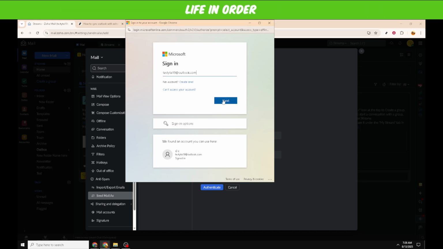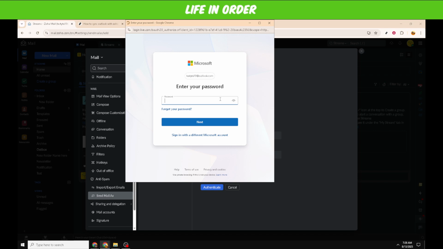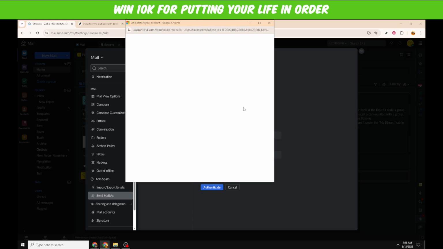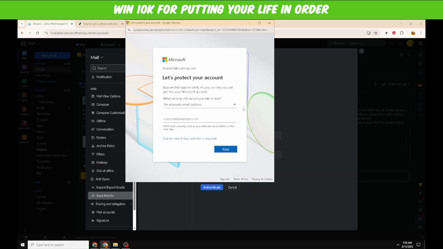Once typed, click Next to advance to the password screen. Enter your Outlook password, taking care to ensure all characters are correct. This avoids any hiccups during the login process. Finally, after inputting your password, click on Next again. At this point, your Outlook and Zoho accounts should be in sync.